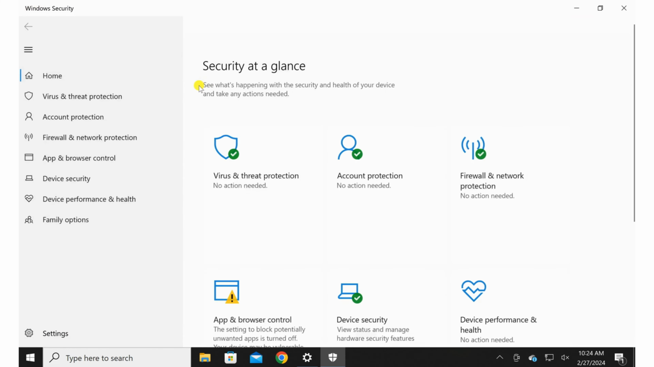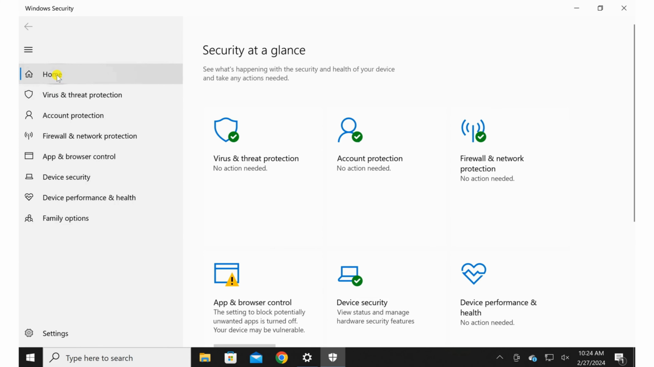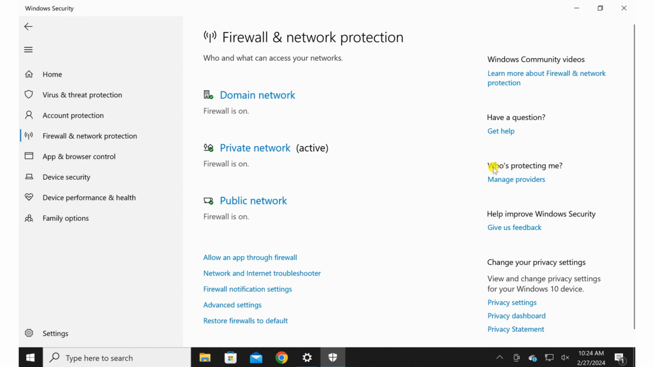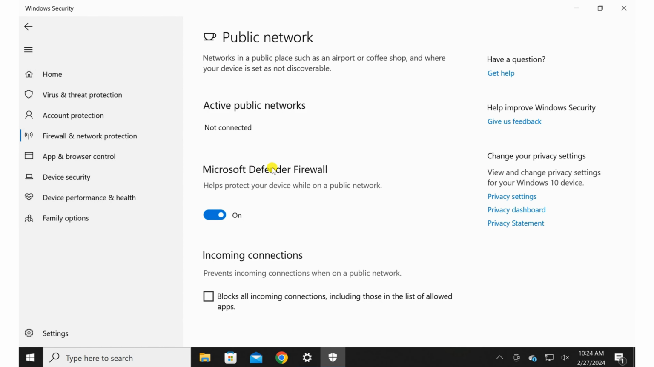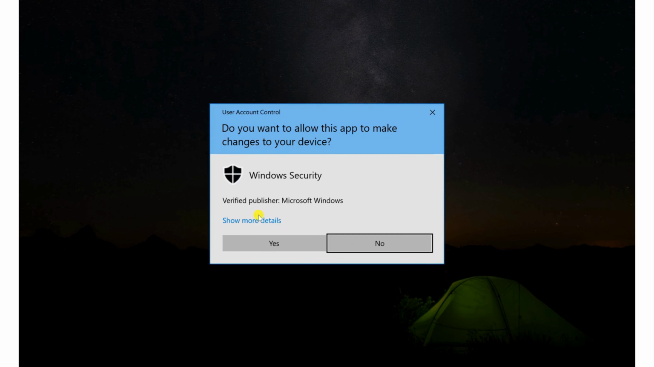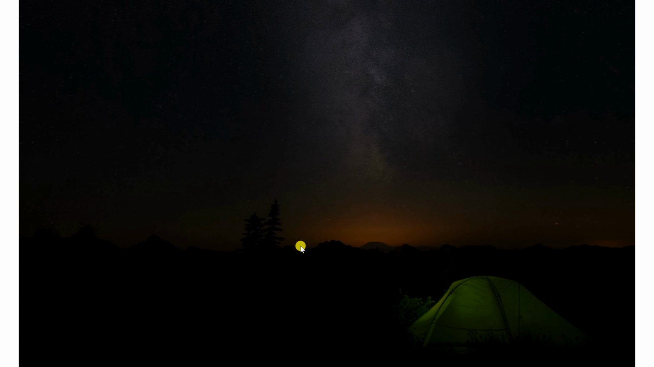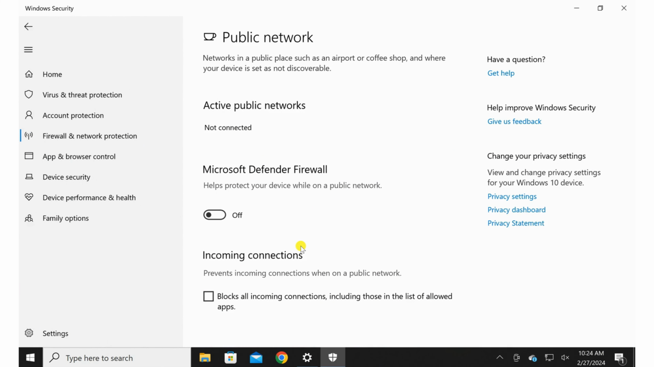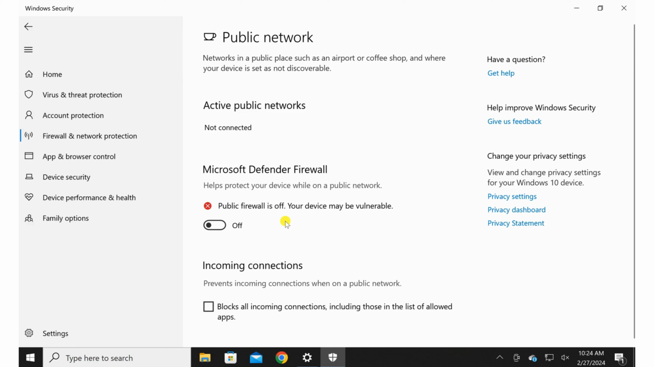In the Windows Security window, select Home in the left sidebar, and on the right click on Firewall Network Protection. Then, click Public Network. Under the Microsoft Defender Firewall section, turn off the toggle switch. When Windows prompts, click Yes button to confirm. This will permanently disable Windows Firewall on your Windows 11 PC.